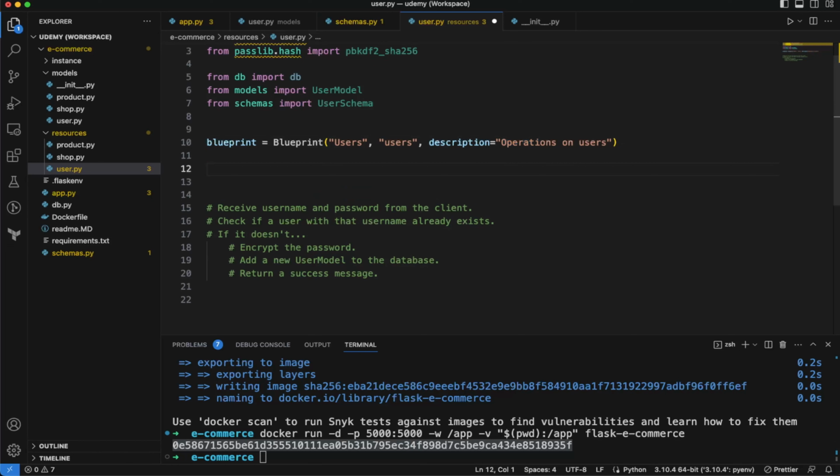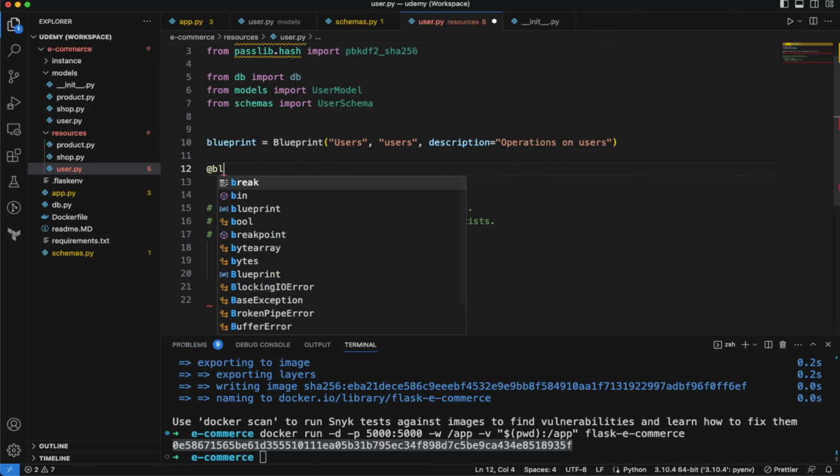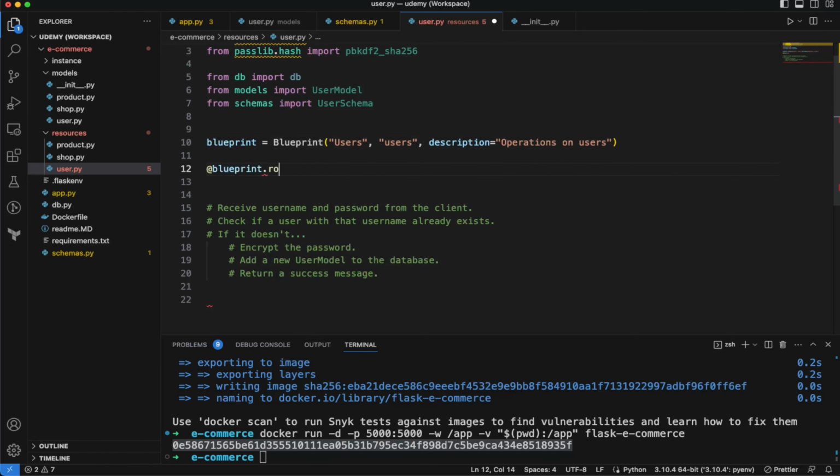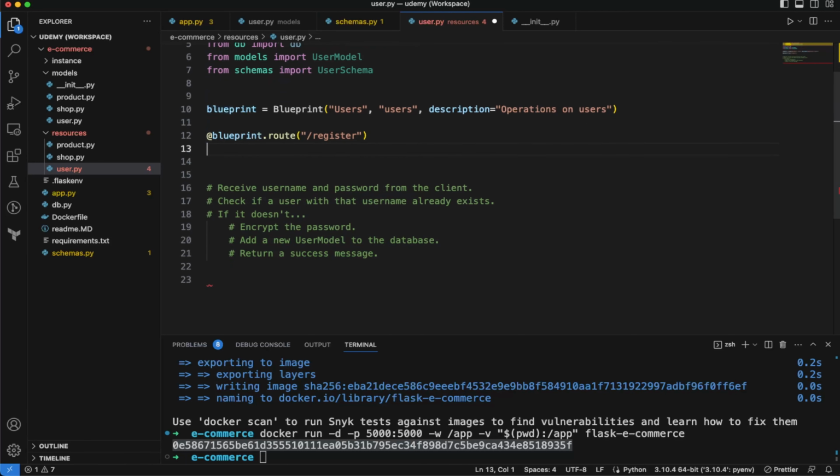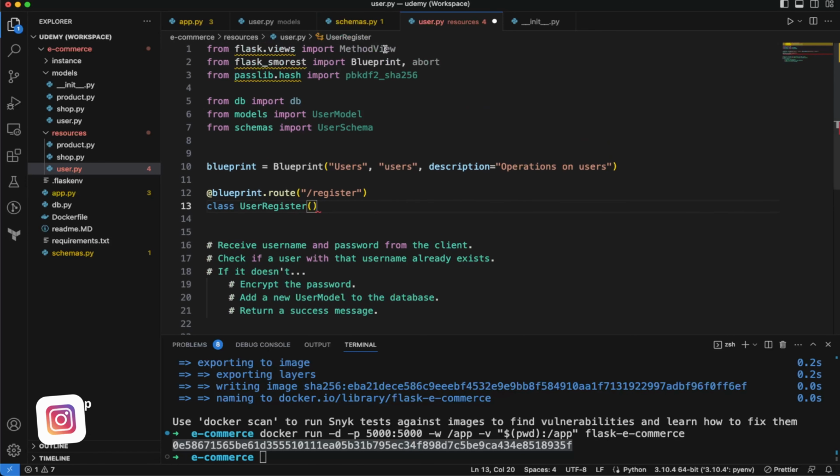It should be pretty simple. We'll say blueprint dot route. Okay, so let's add an endpoint of register. Let's create a method view, which will be class UserRegister. It will extend our MethodView, which we imported here. So let me edit here, MethodView.